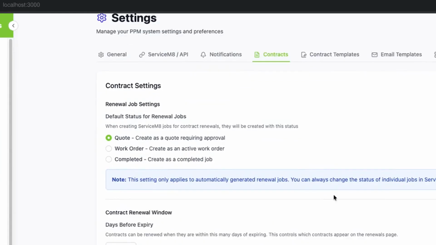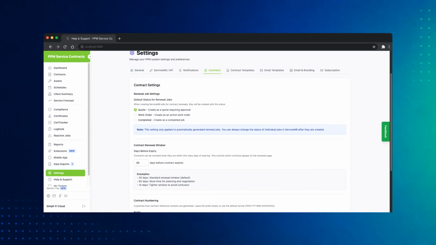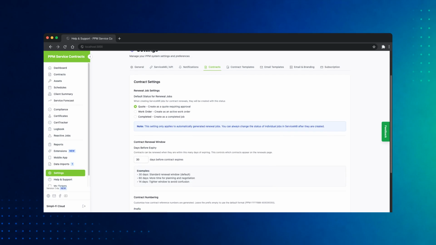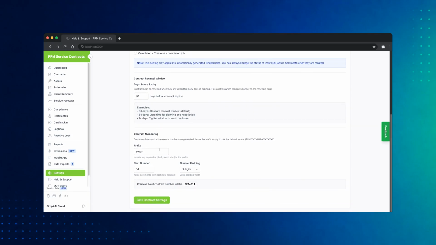In the Contracts section, you can set the default behavior for contract renewals. If you use ServiceMate for contract billing, PPM can create a billing job in ServiceMate when a contract is renewed. You can choose whether that billing job is created as a quote, a work order, or a completed job, depending on how you prefer to manage your invoicing. You can also set the default renewal window, which controls how many days before the renewal date a contract should appear as ready to renew.